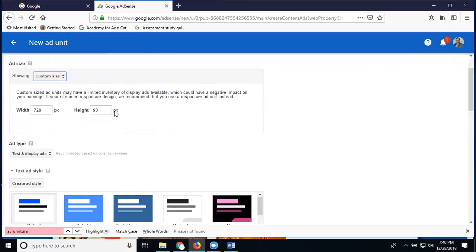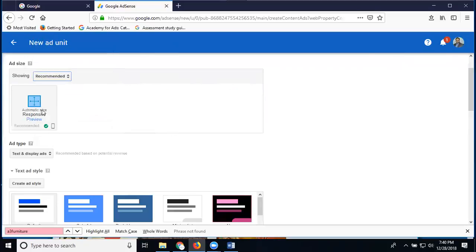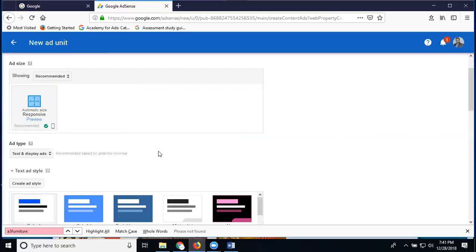If you don't need any custom ads, you can create a responsive ad. That is the recommended one. Go with the preview. It will automatically adapt its size to fit your page layout, built with your responsive design. So if your size is 100 by 100, the responsive design will automatically be 100 by 100. Here, click this one.